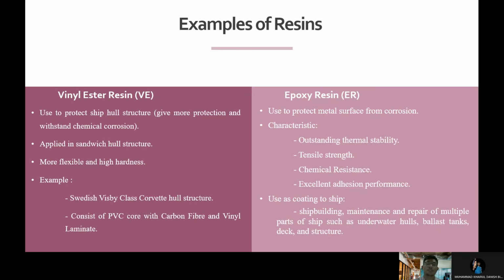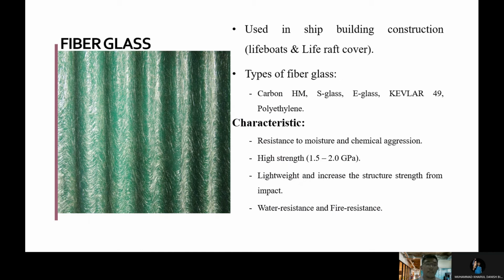Next, we will go to the last material, which is fiberglass. This fiberglass is used in shipbuilding construction, such as in building lifeboats or life raft covers. There are many types of fiberglass, such as carbon HM, S-glass, E-glass, Kevlar 49, and polyethylene.